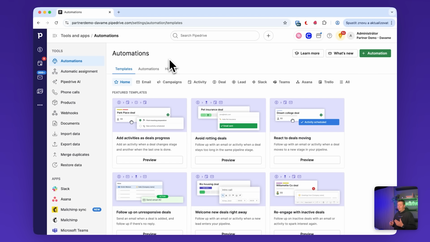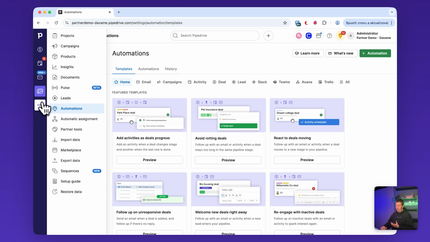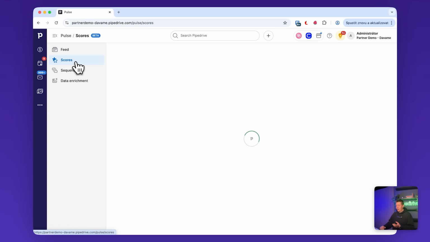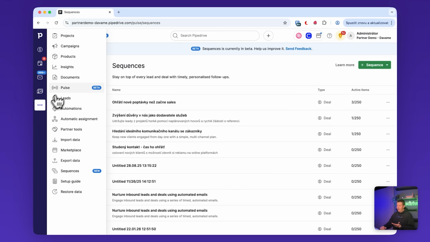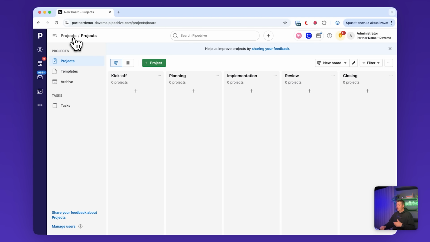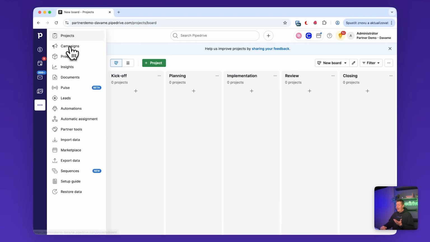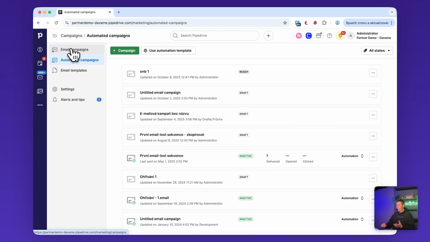Pipedrive offers also great sales features in the section of Pulse. You can do scoring and you can do sequences. And finally, we will go to add-ons. Pipedrive offers projects, so you can do project management inside Pipedrive, and also campaigns. So if you want to send bulk emails, mass mailing things, you can use this add-on.